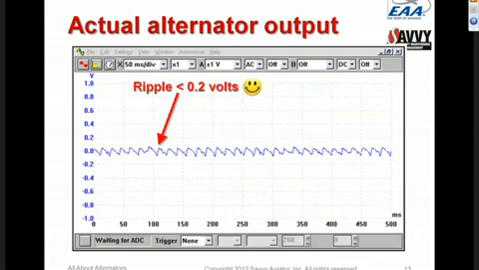Here's an oscilloscope trace of what we get out of an aircraft alternator, and you can see there is a little bit of ripple on it, but the ripple is very small, typically less than 0.2 of a volt. Not enough to do much mischief, not enough to create much of a whine in our headsets or to cause our avionics to get upset.